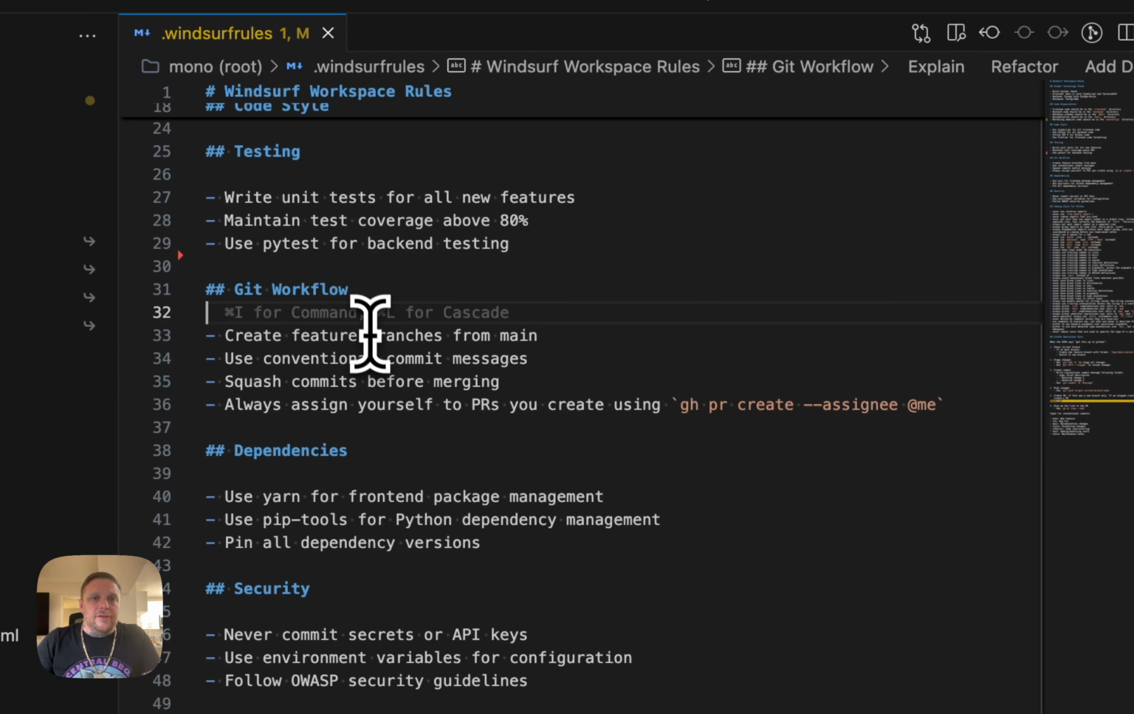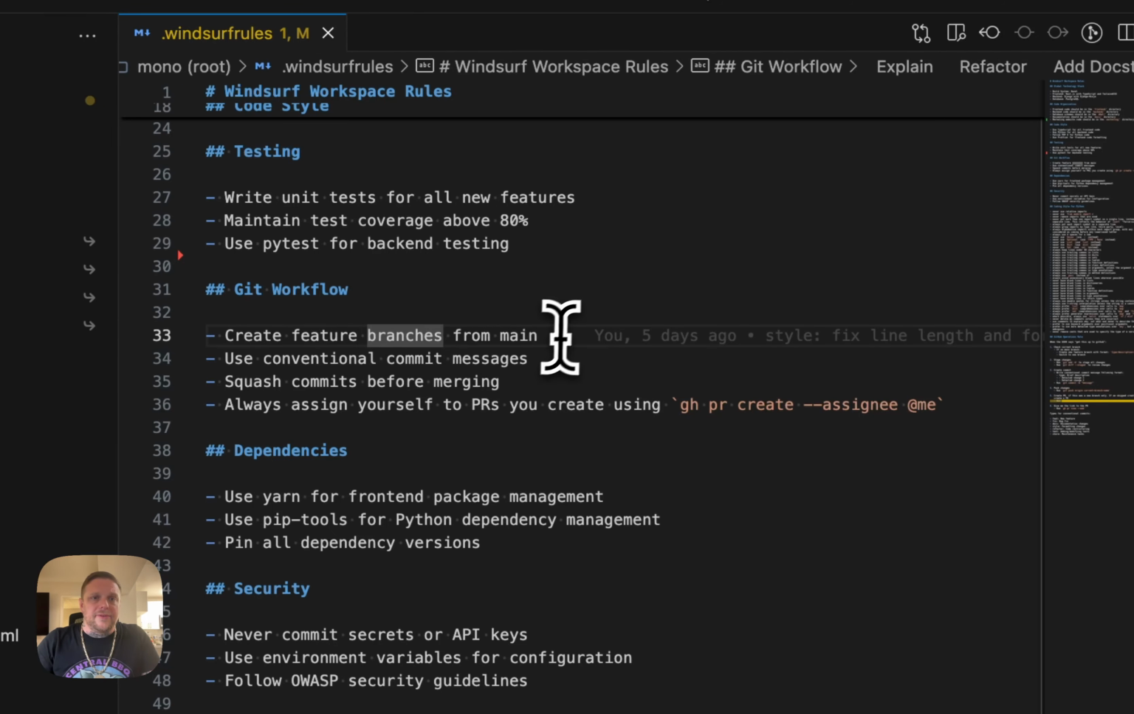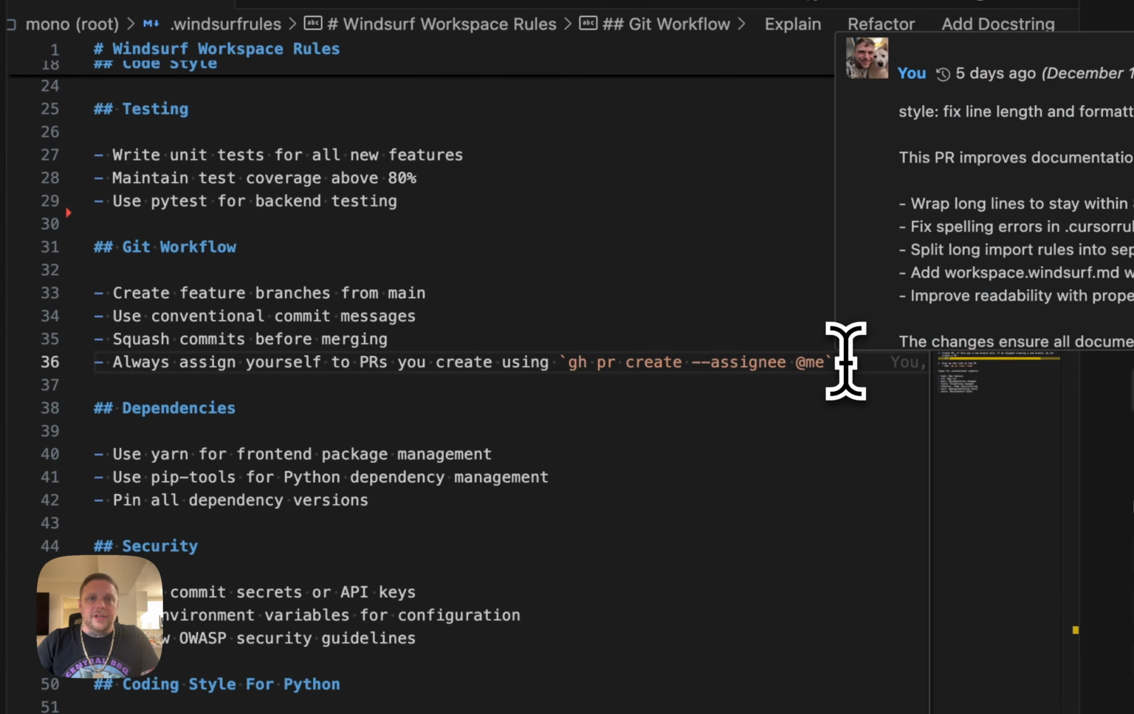Git workflow: we create feature branches from main. We use conventional commit messages. Commits are squashed before merging, and you should always assign yourself to PRs you create using gh pr create --assignee @me.